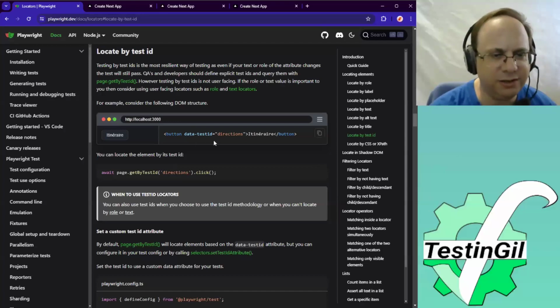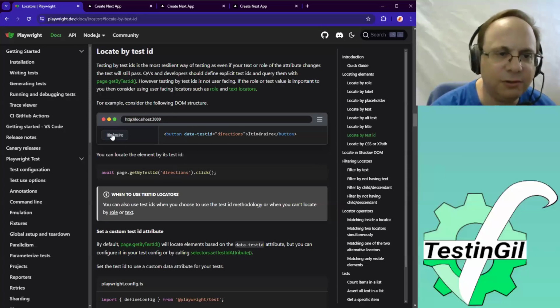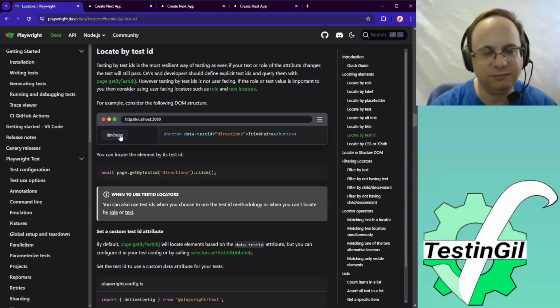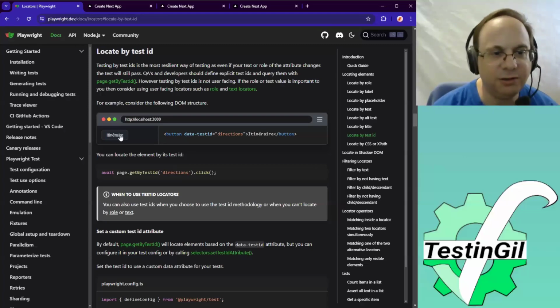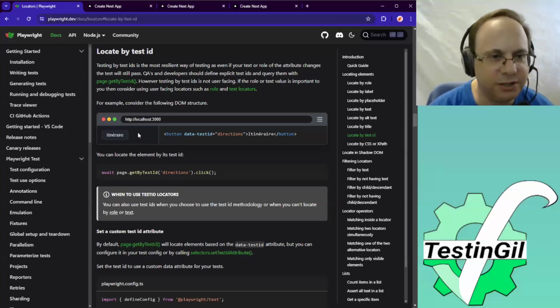What you see, by the way, in the example is using the test ID here to find whatever button we have, regardless of the text on it. This is a trick, because if we do localization, there's going to be a different name if I do get by role, for example. So this can also work for that.